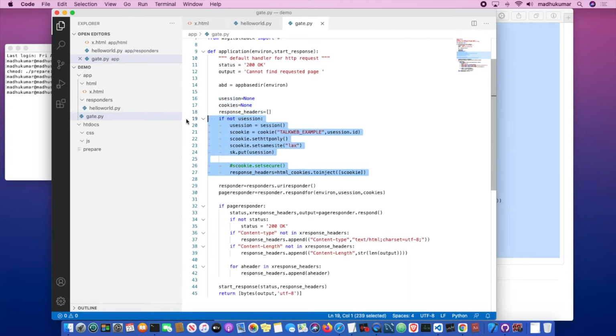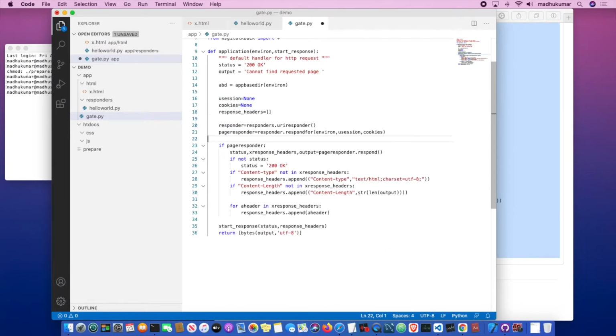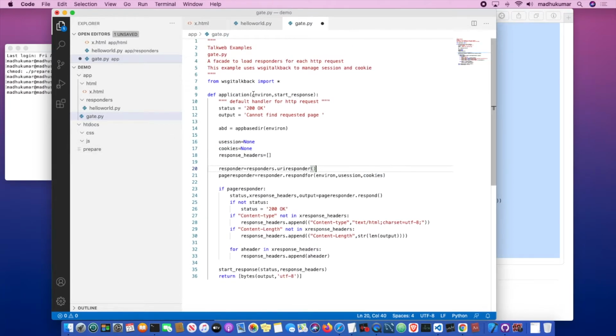What we want to do today is just simply get that responder. We can get a responder from the WSGI talkback. So you ask the factory responders to get a responder, URI responder, and the responder to respond for and pass the use session. So the environment which comes from mod WSGI, the session, and the cookies which are not going to be processed. And then it gives back the responder, which is this hello world.py, and we invoke the respond function and get the pages HTML and send it back to the application.